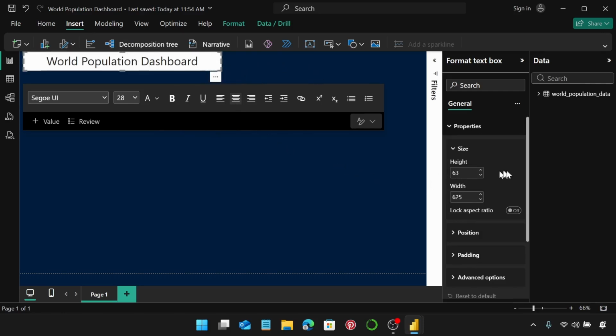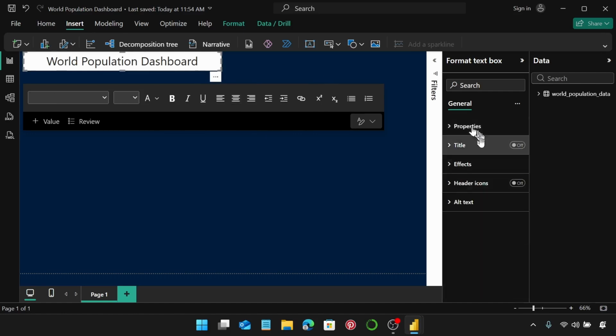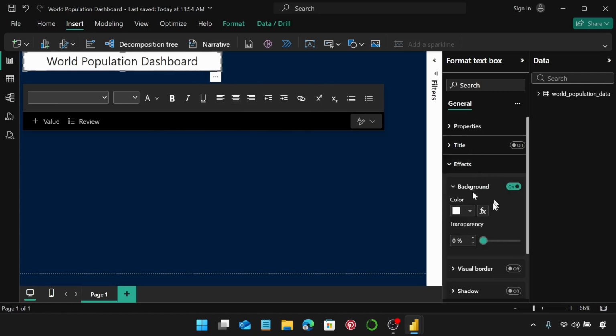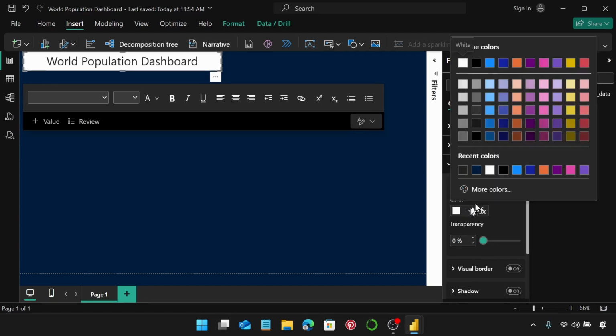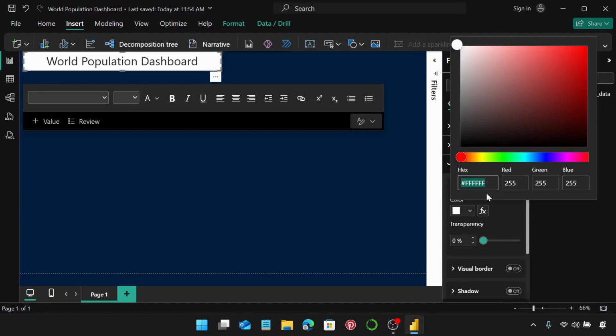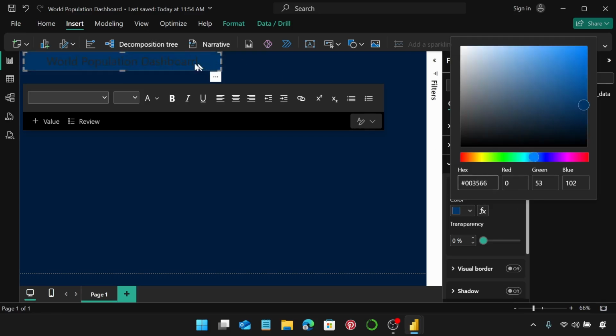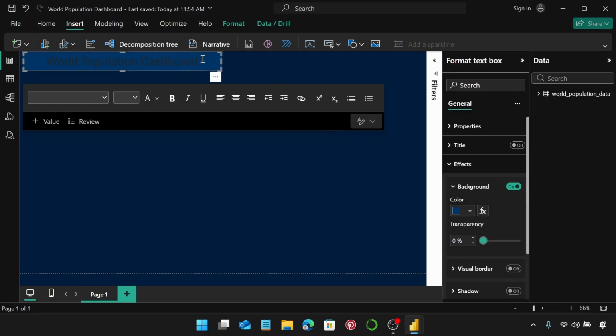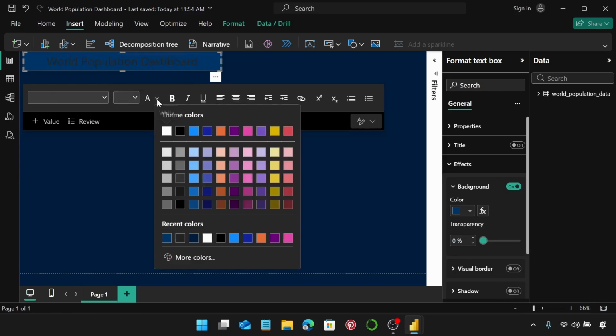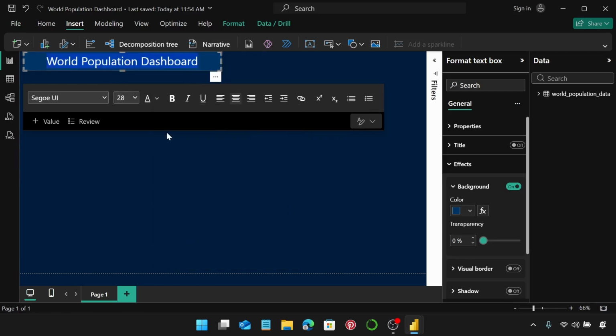Now let's come over to effects. We're going to change the background color, so select color, and we're going to change the color of this background to 003566. This is a much darker color, so there's no contrast between. So let's select the text, and we're going to change the color to white like this.